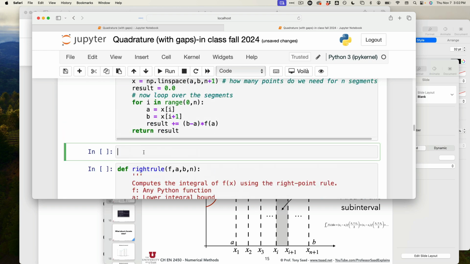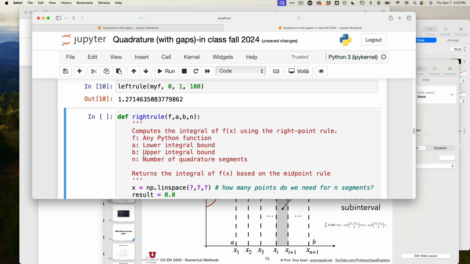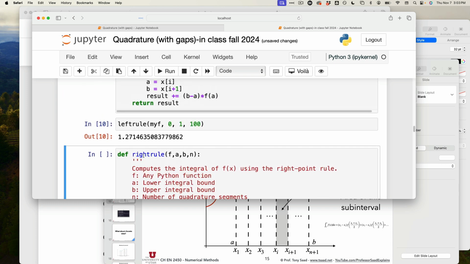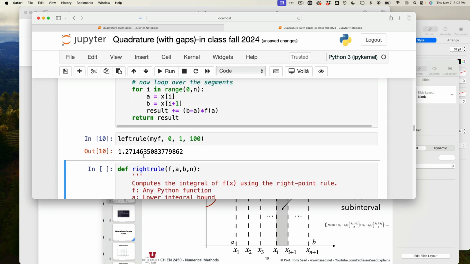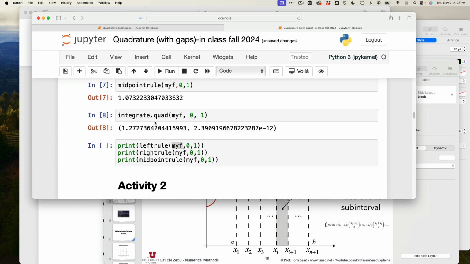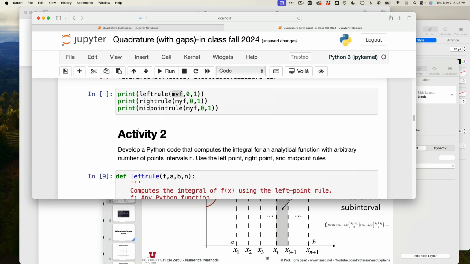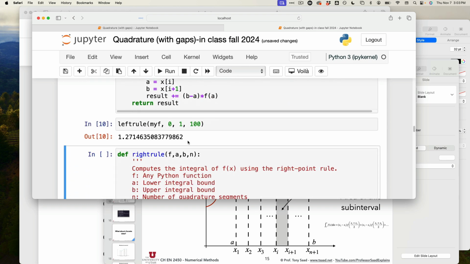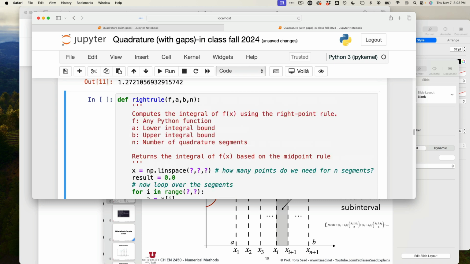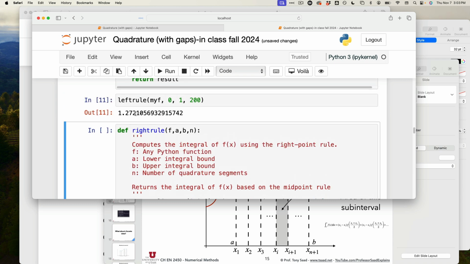I'm going to try now left rule, my f going from 0 to 1. Let's put 100 segments. Oh, look at that. It gave me 1.27. If you remember the answer from quadrature, it was 1.272, right? 1.273. So if I put 200 intervals, look at that. It's starting to converge to the answer that quad was giving us, because we put more segments in.